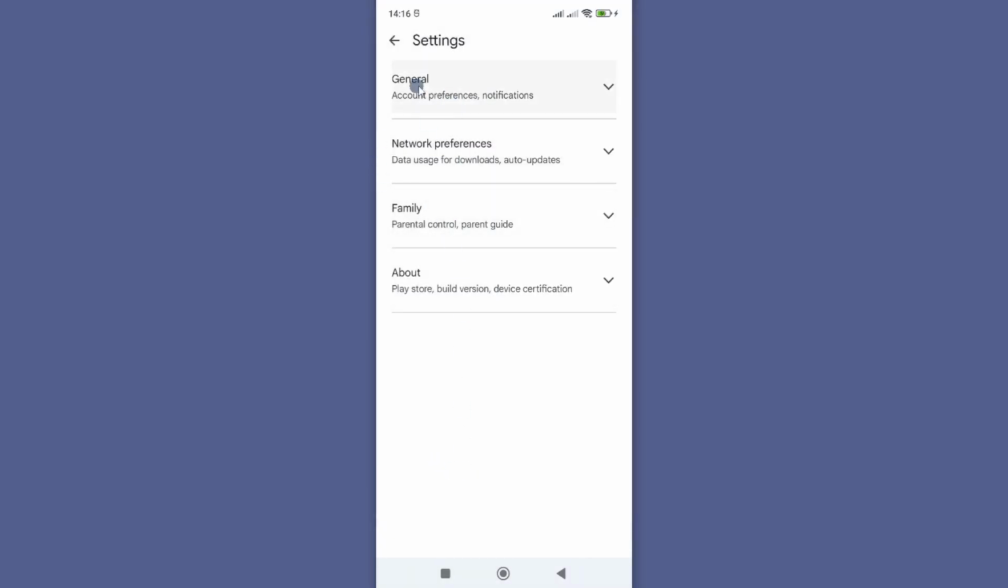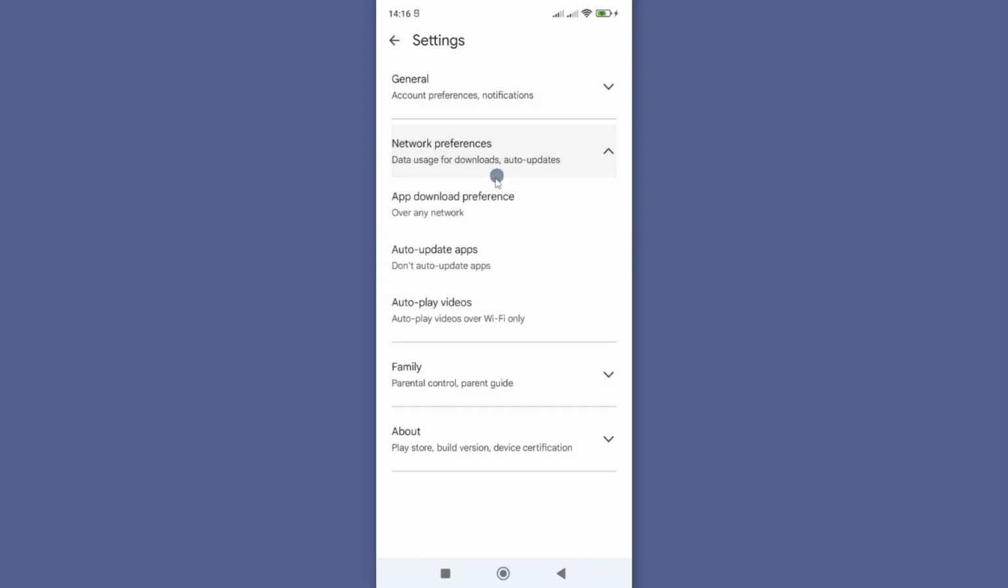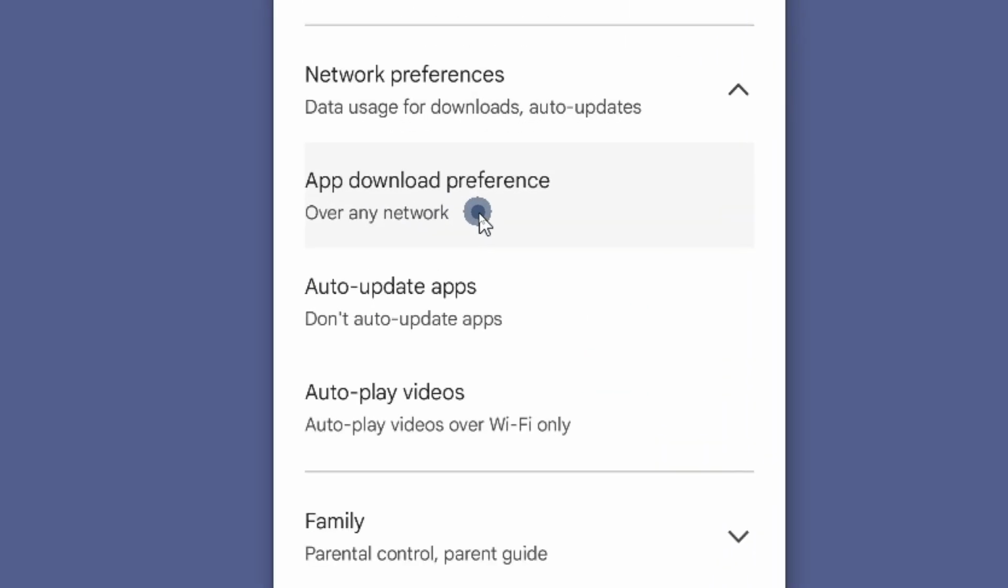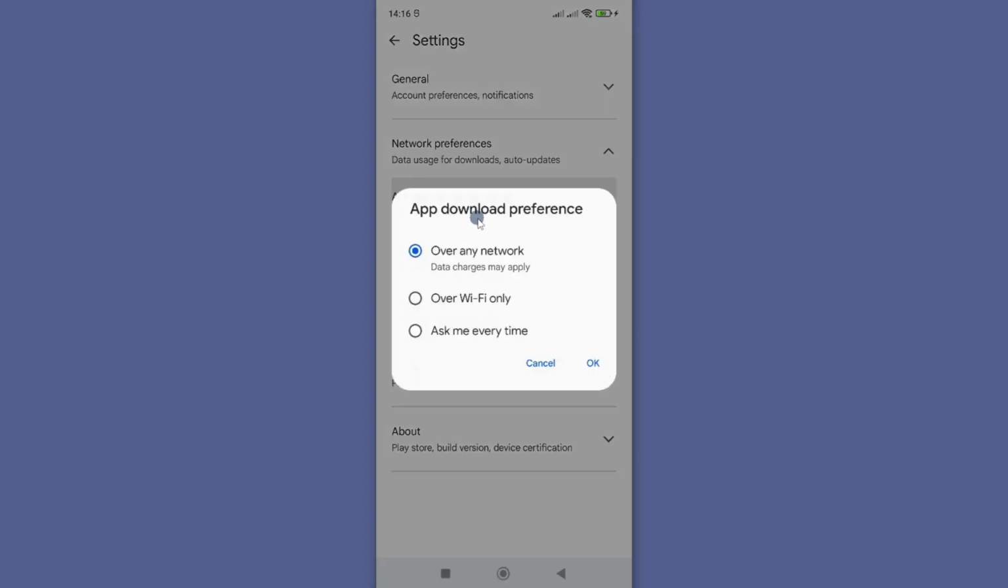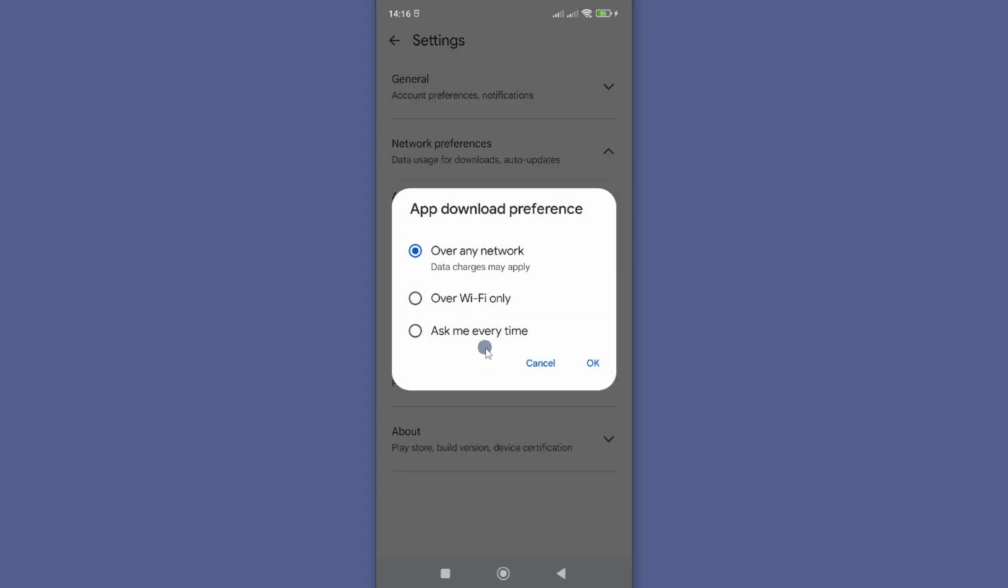And under this, you should see we have quite a number of options: general, network preferences, family, and about. Choose network preferences, and under this, look for app download preference. If you tap on this, now you should see we have quite a number of options here.